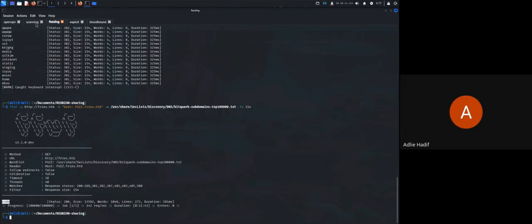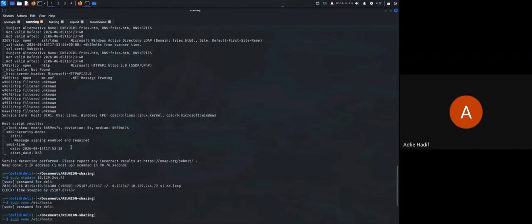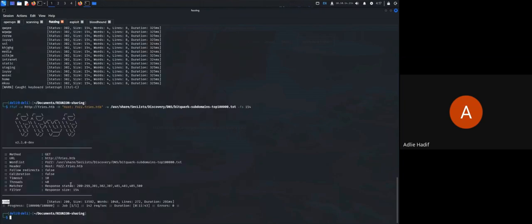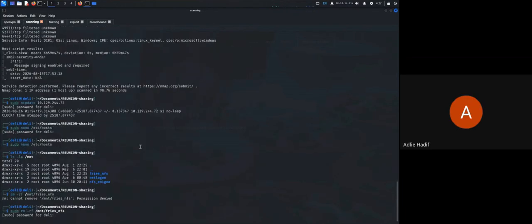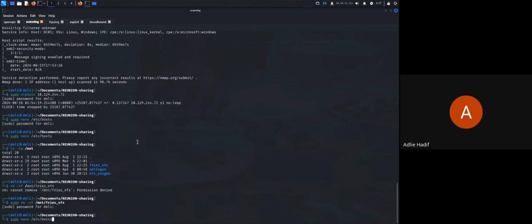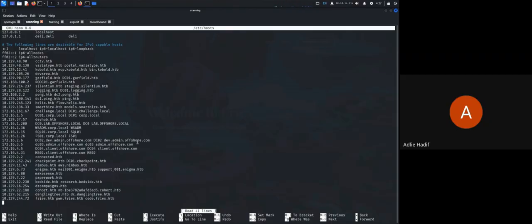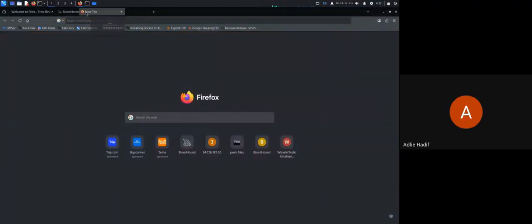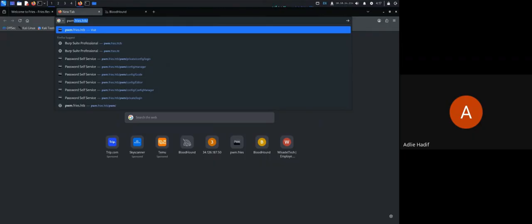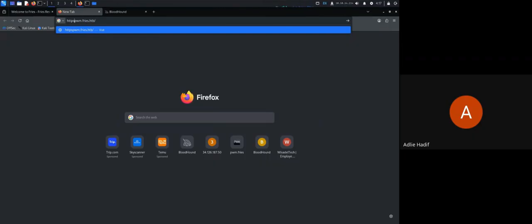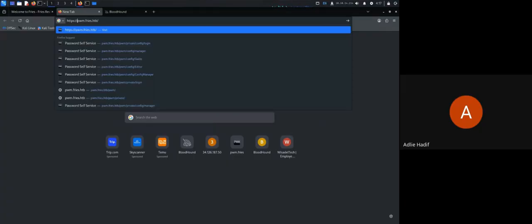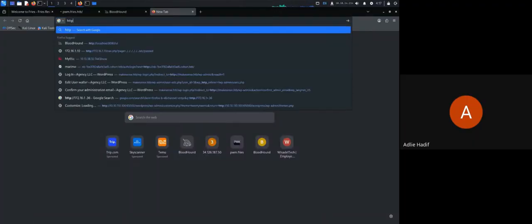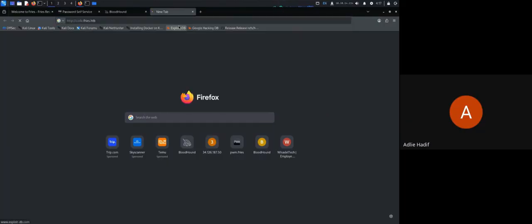So right now we have two subdomains, which are PWM, this one, and then code.price.htb. Have I added them to the hosts file yet? Yeah, already added. So we can just try to access these two subdomains. For PWM you need to put HTTPS in front because it uses SSL, and then the other one is HTTP code.price.htb.